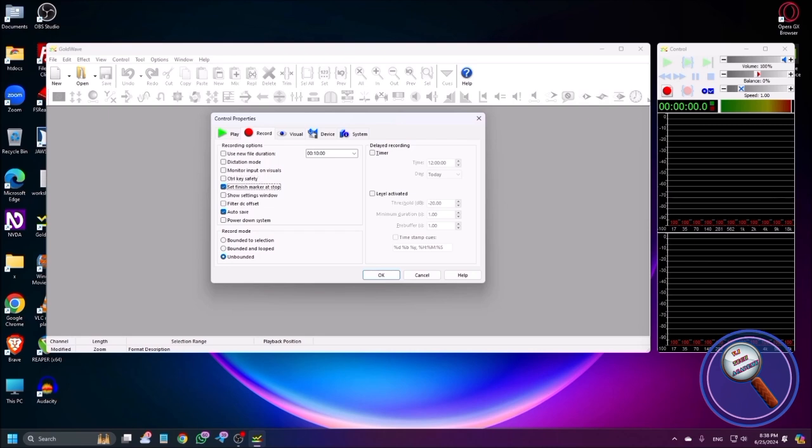Okay, then Set finish marker at stop checkbox checked. So when you are recording something and you click on stop recording, the finish marker will be set at the end of your recording. Now you might ask the question, what is a finish marker, what is a start marker? We will discuss that. For that you have to watch all of our tutorials.